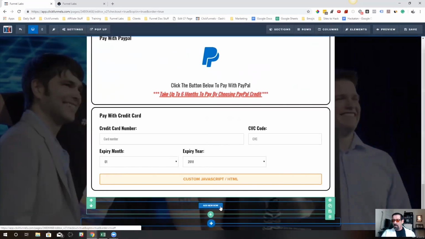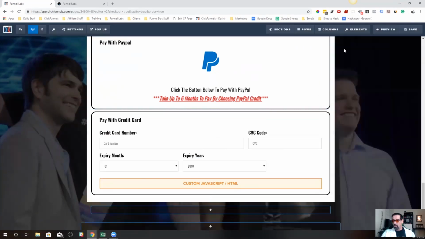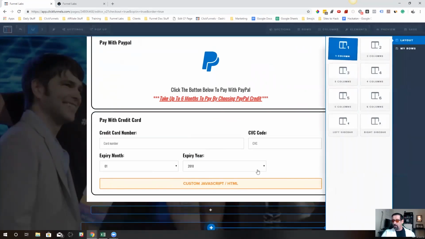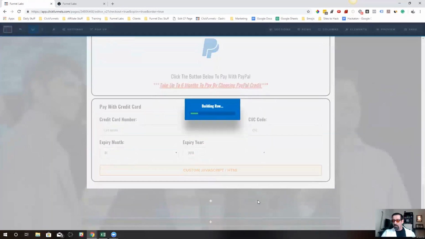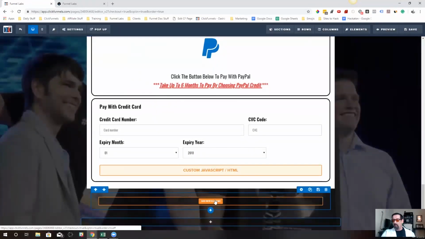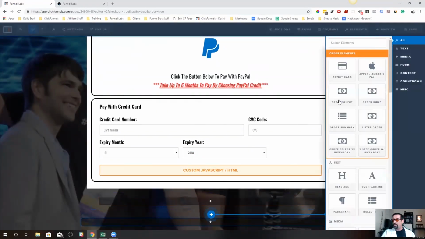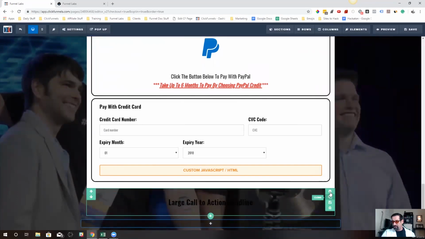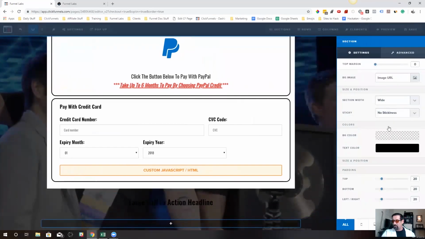Now we're going to go inside the row. We're going to go one column wide. Now we're going to add our element. The first element we're going to use is a headline element. First, let's give this some white background so we can see everything.